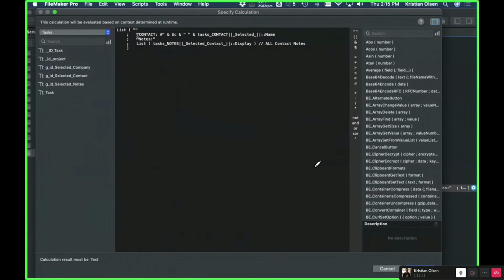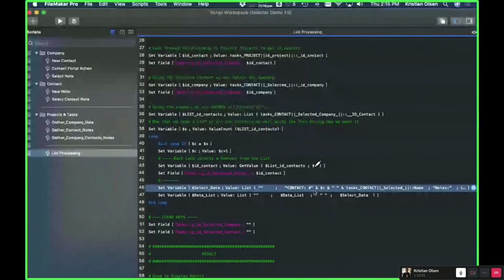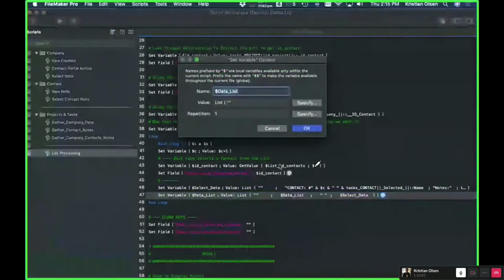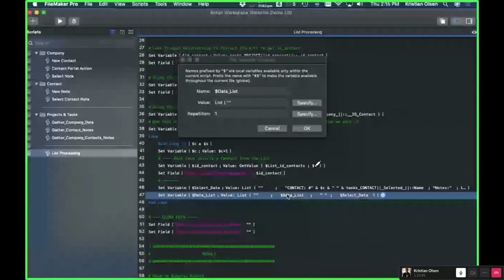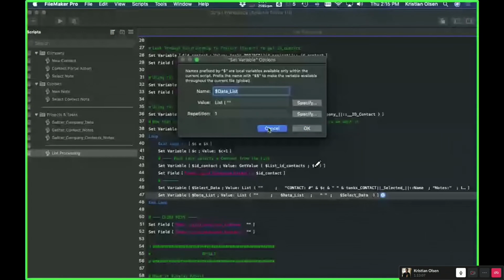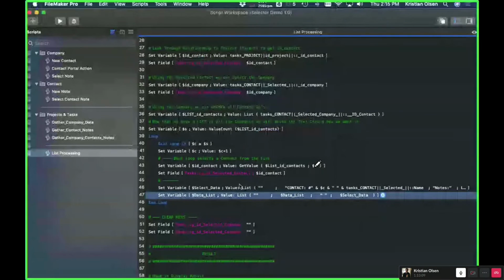I can grab the person's name. In fact, I can count which person they are. I can put the notes, and then I can put the list of notes. I take that selection, that list of data, and I make a greater list, which just sits and rotates through the loops, which gives us the output at the end that allows us to display it.